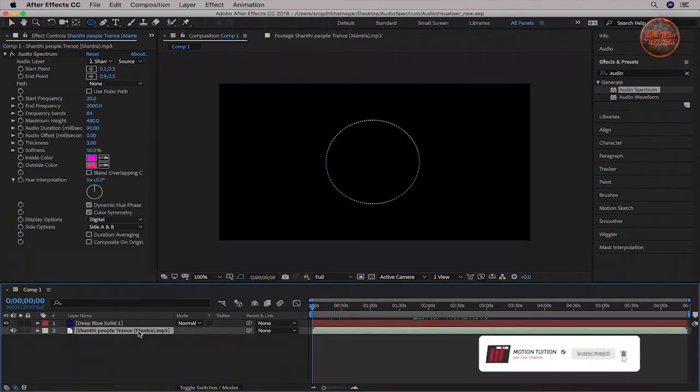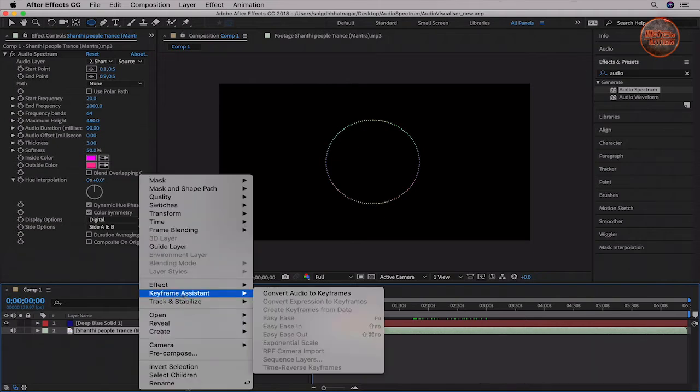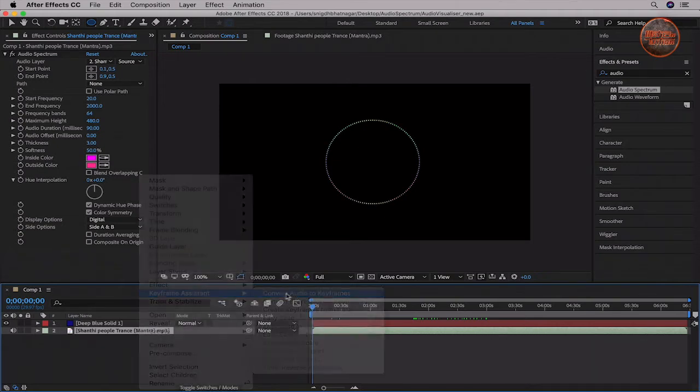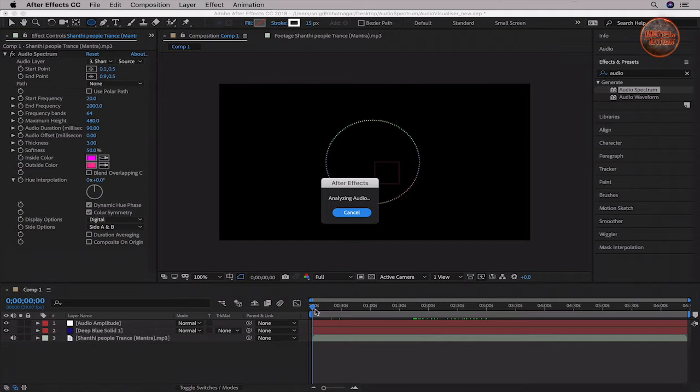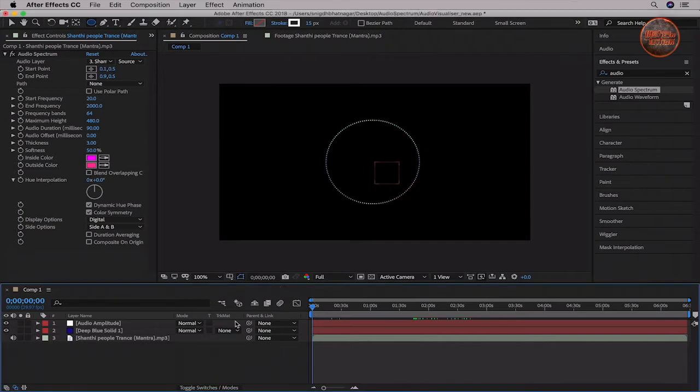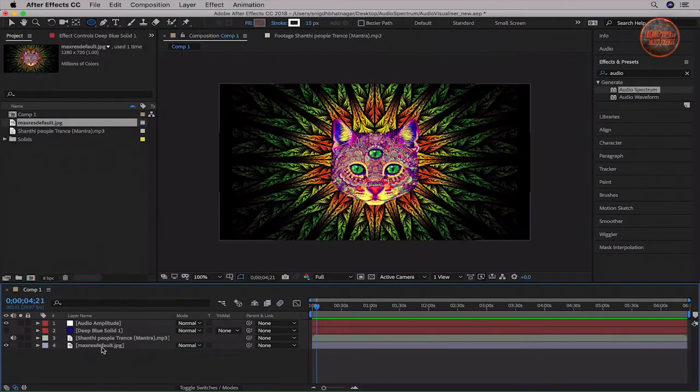Okay, so right click on the audio layer and go to Keyframe Assistant. Convert audio to keyframes. After Effects is going to take a second here to analyze the audio and do its calculations behind the curtain. And then what we get is another layer here, which says Audio Amplitude. Now I'm going to go ahead and look for an image that would go with the overall design. You could use your own image.